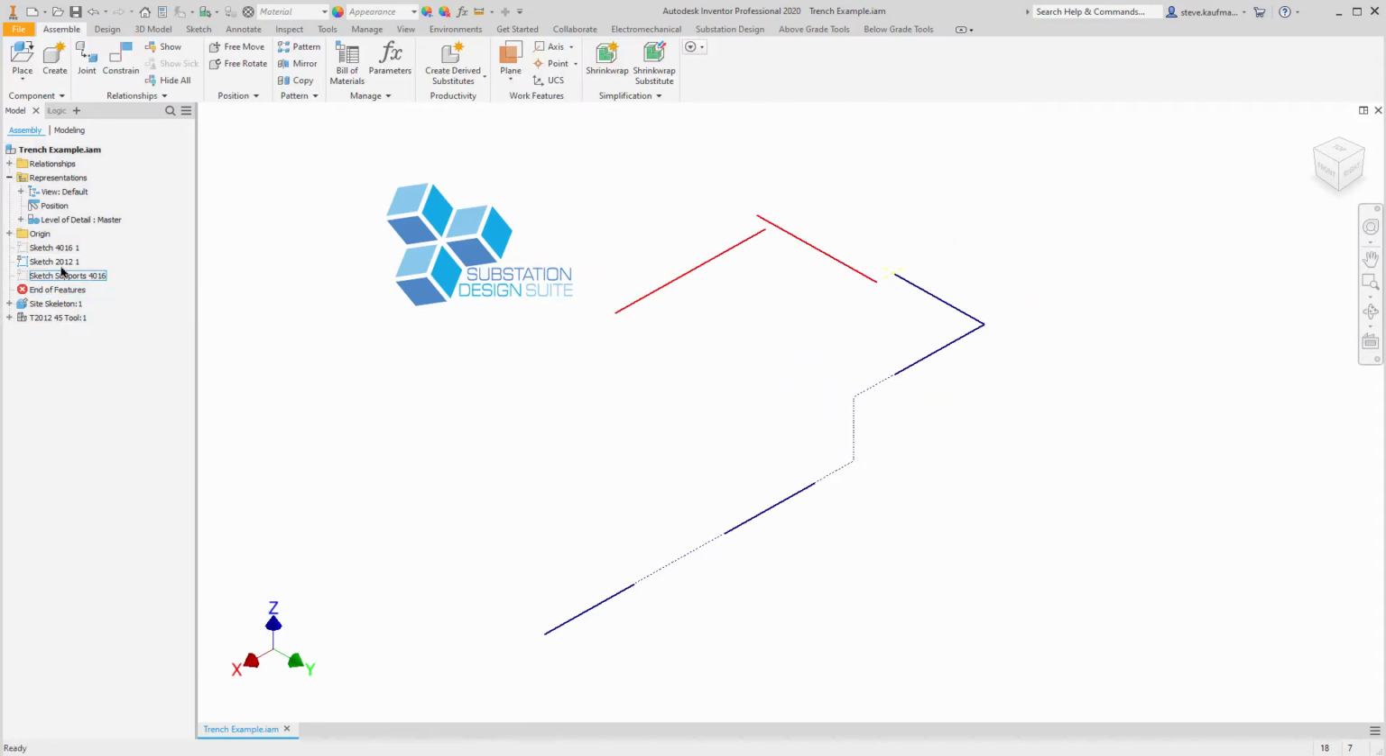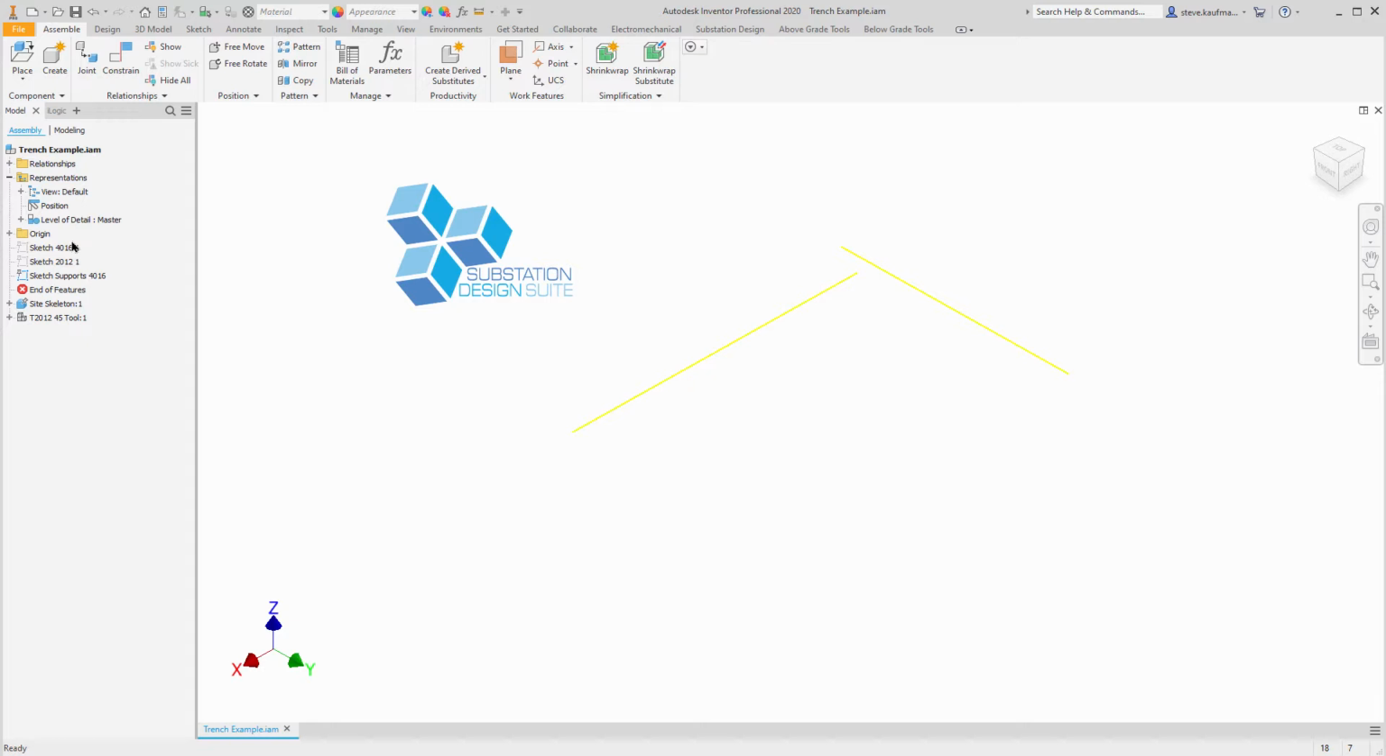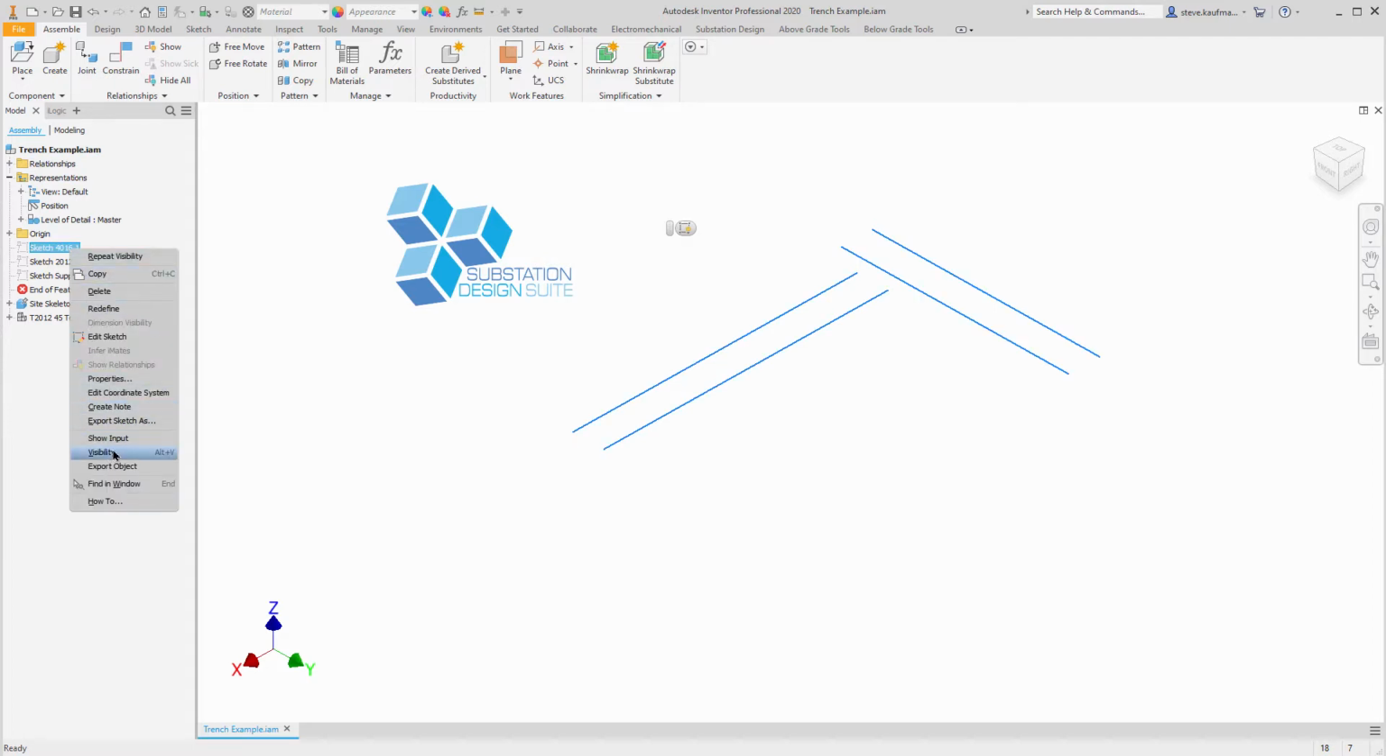The third sketch in here, let's turn off the visibility of that, is projected lines from the original 4016 sketch. So if we look at the 4016 sketch, it has the four lines. This one is just the two lines from that one. These lines are going to be where the pipe supports are attached. I'll turn off that visibility. So first of all, what we want to do is turn on the 4016 sketch, right click, and make it visible. The trench will be made only on visible lines.